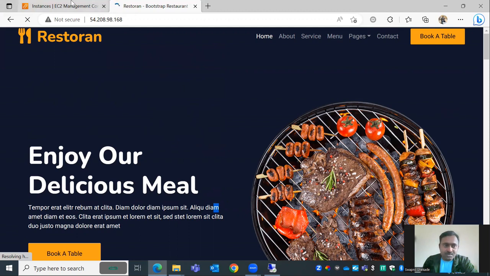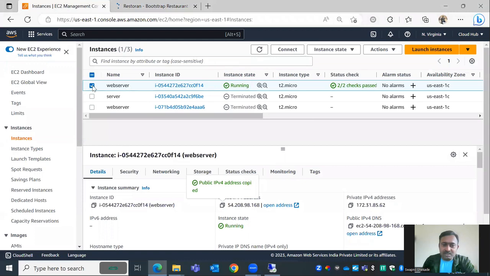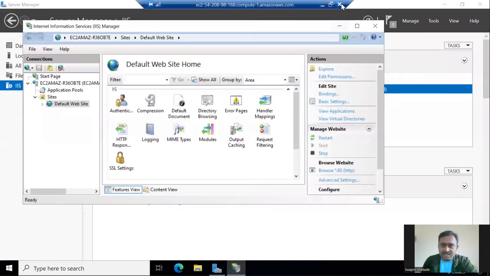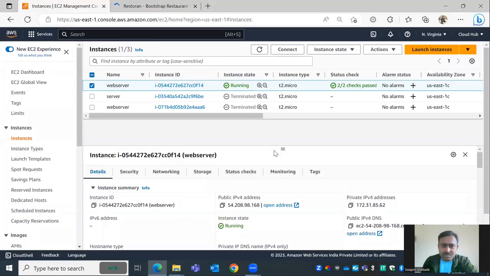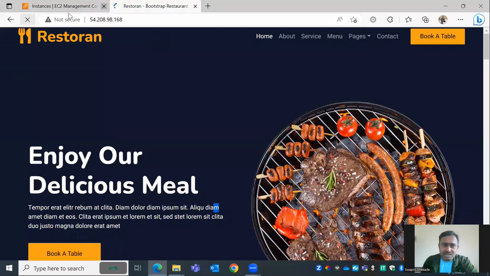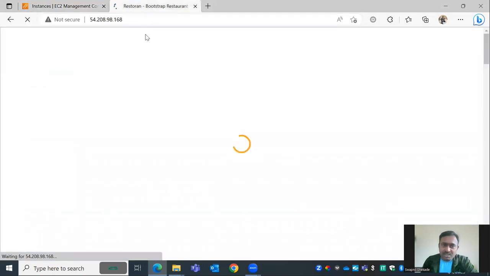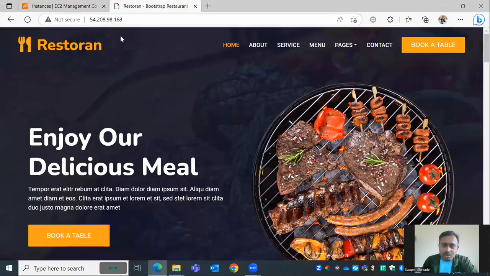Now, if you directly terminate this instance, the website won't be shown. I'll just disconnect this machine. Even if I disconnect this machine, the website is showing because the machine is in running state. But when I stop, that is terminate, this machine, I won't be able to see this website on this page.